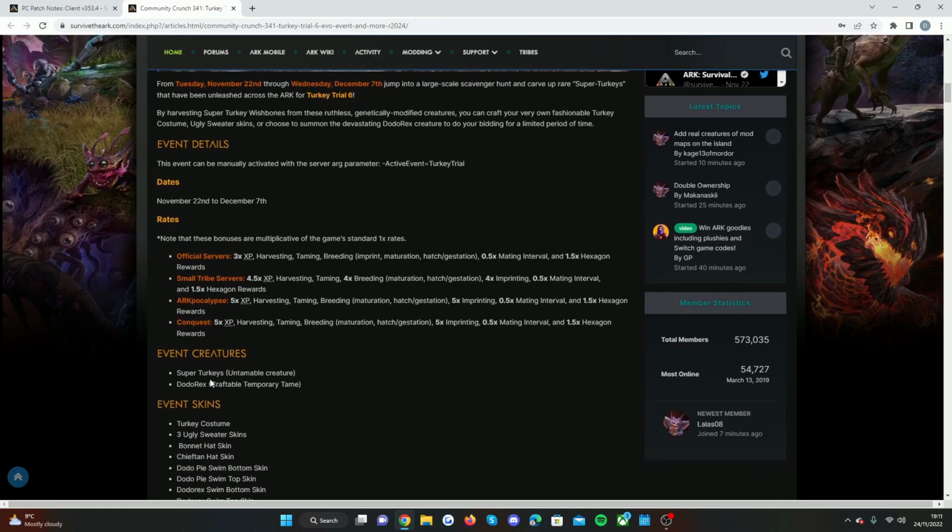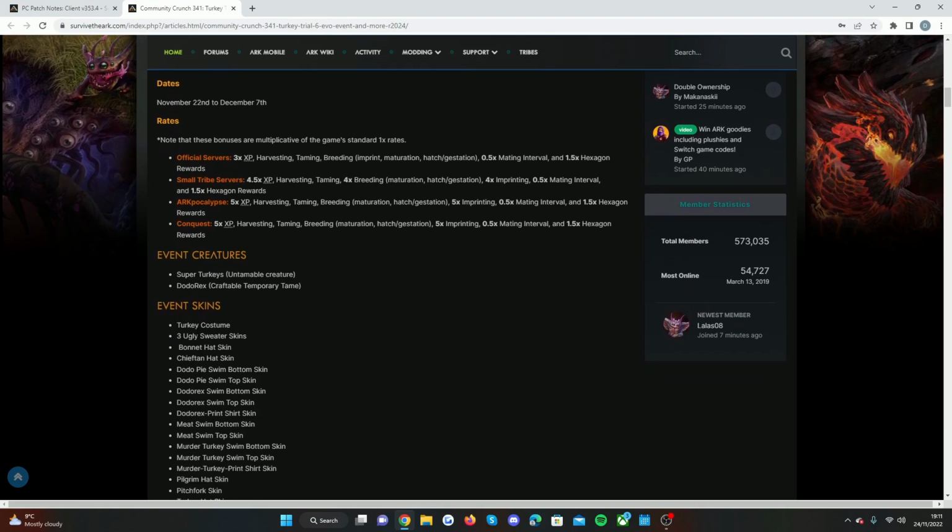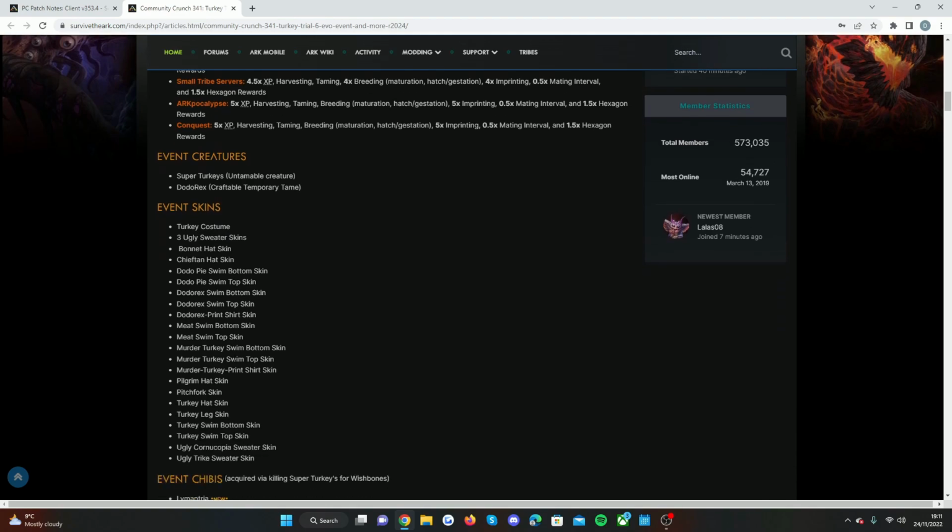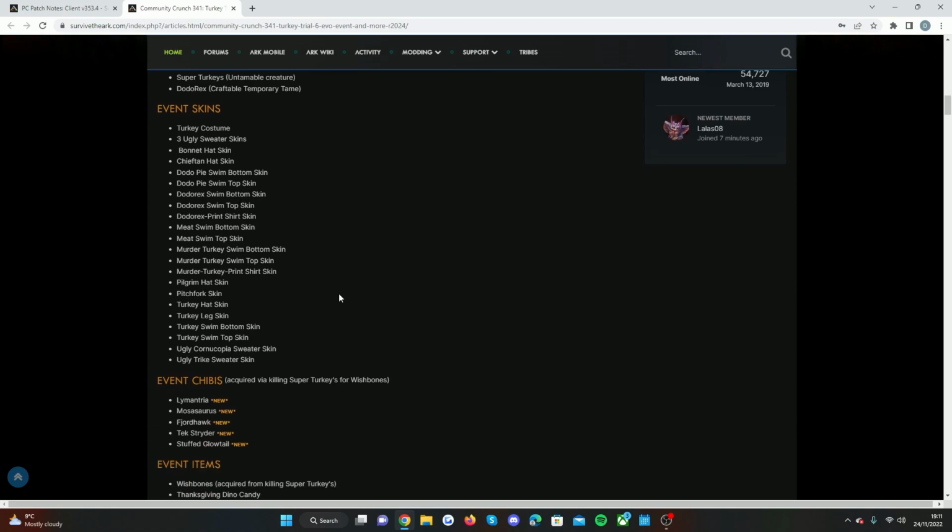Event creatures, obviously the Super Turkeys have returned. The Dodo Rex has returned, as we mentioned. There's a bunch of new ugly sweater skins. The official turkey costume is back. And so you've got all these different new skins. The pitchfork is back, the chieftain hat skin. All of that is now obtainable in the game.